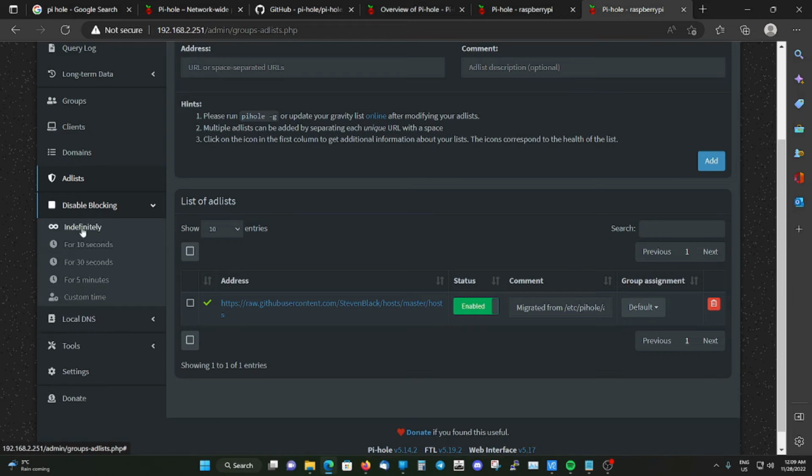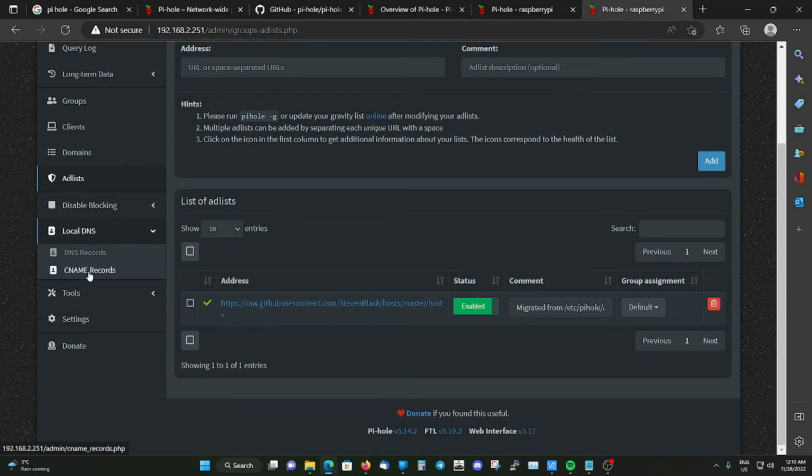If you had to disable your blocking, you can do it here for a brief amount of time. If you're trying to troubleshoot, or you're just trying to see if it's blocking something you want through, that's how you can test. It'll actually do a local DNS as well if you want. If you have a little home lab or something like that, you can certainly use this as a DNS service.